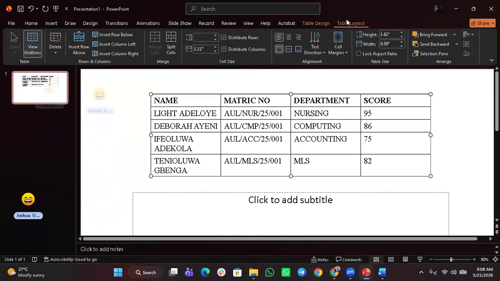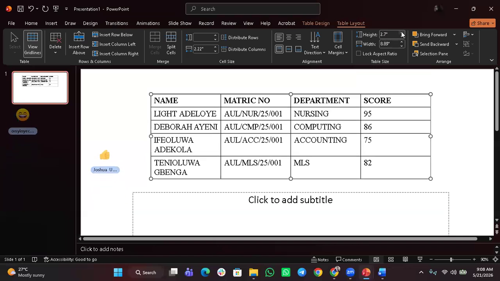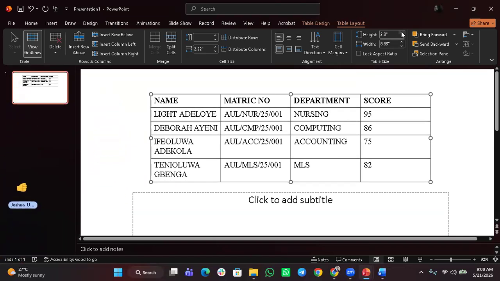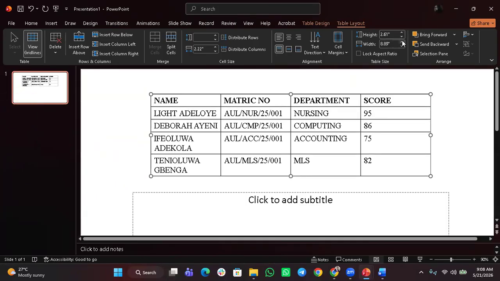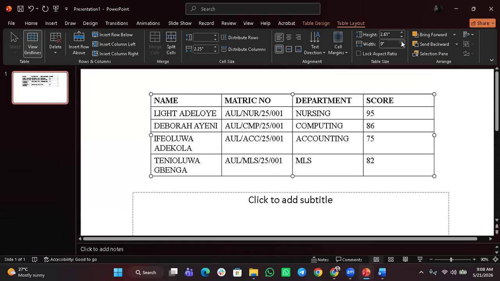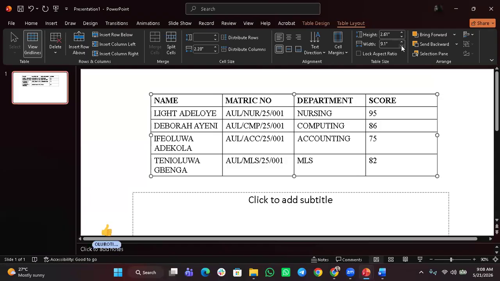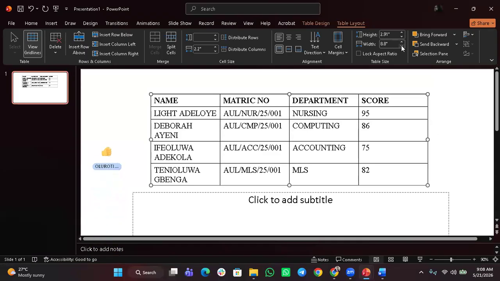Go to table design. You want to increase your height. I have 2.62 inches. If I continue, if I increase it now, you see, it's increasing. But I don't want it. Let me go back to 2.61. Then the width, I want to increase it. It will be increasing. Oh, I don't want to increase it. Then return it back to normal. Many things. Okay, what else do you want to do?